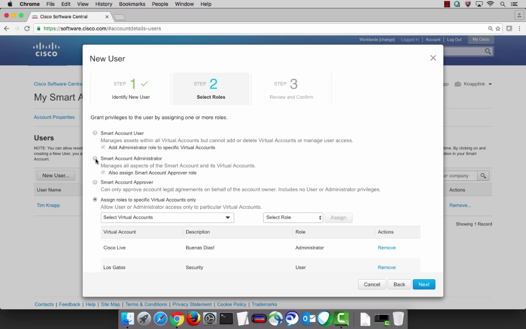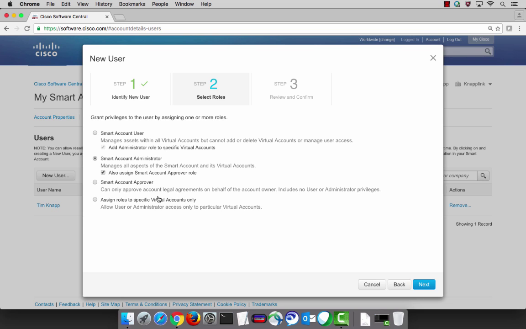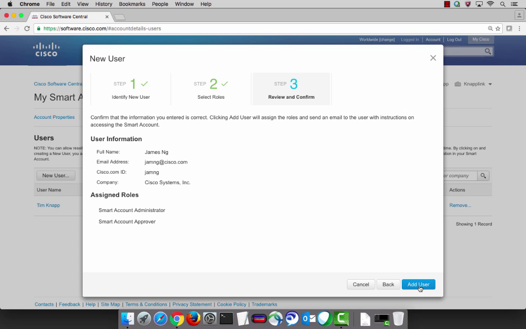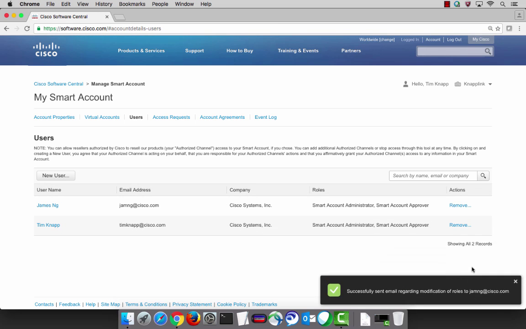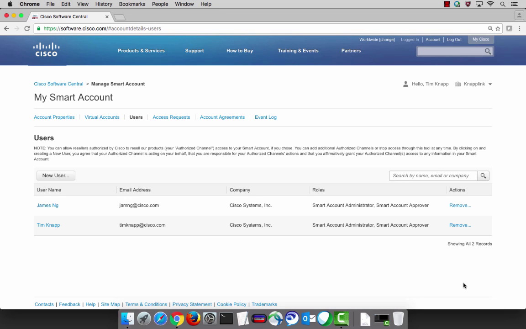But let's say I just wanted to add this person as an administrator for my smart account as a whole, and I can select them and then add a new user. I'll get a quick confirmation that shows me that the process was completed, and we can now see this person was added to the smart account.